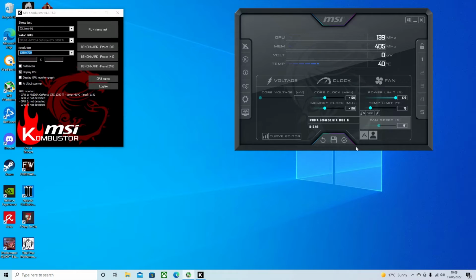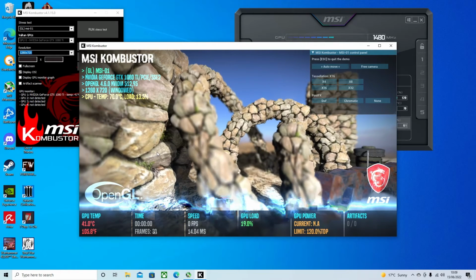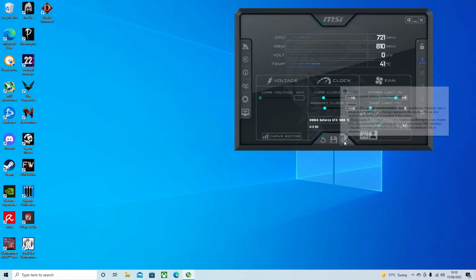So 170, I'll click the tick, and now run a stress test. And this will close almost instantly, and so will the recording. As you see, it closed MSI Afterburner and it closed the recording. So we'll revert back to what I already know, because I tested. But once you hit it and it closes MSI Afterburner, go back to the previous setting that you had.